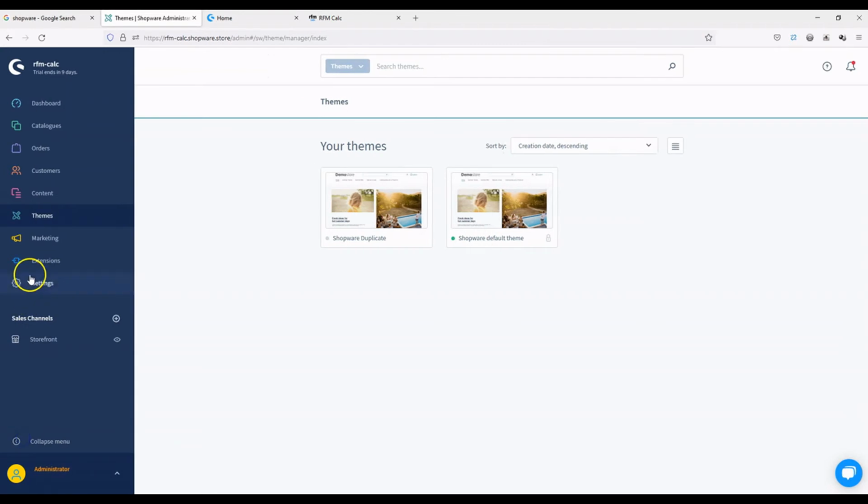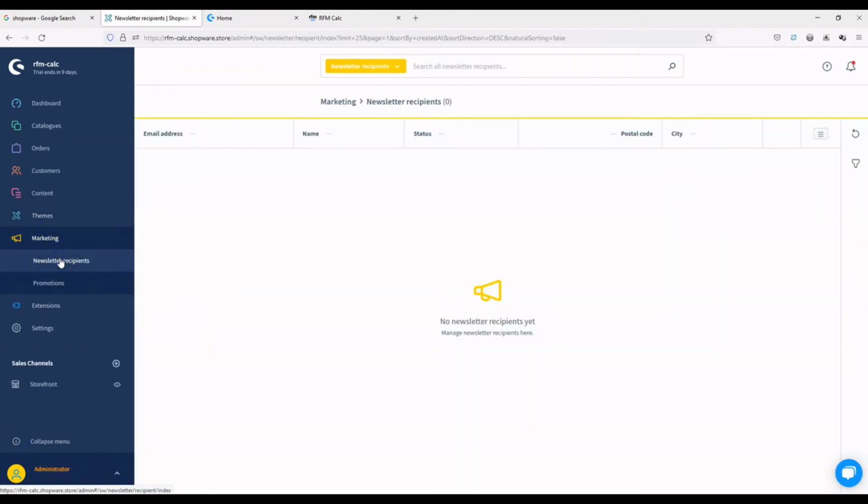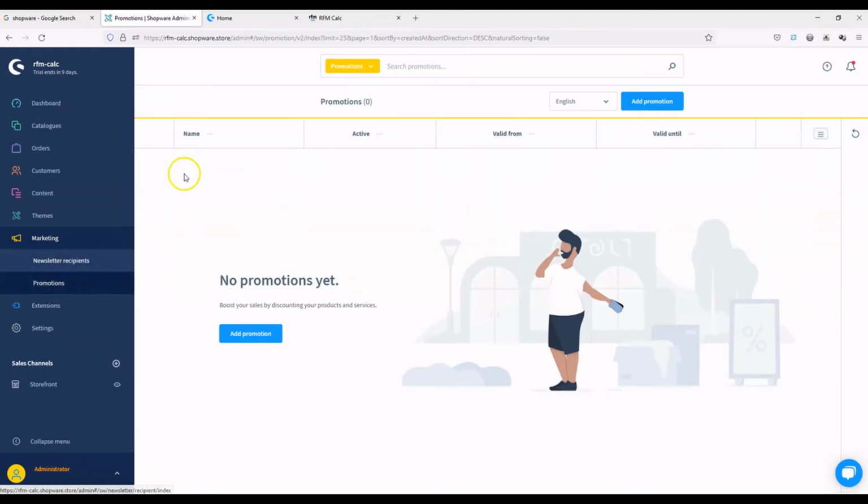We've then got, obviously, the themes I talked about. You've got marketing, very basic marketing options. So you've got a list of people who subscribe to your newsletter and a promotion engine as well, so you can create discount codes and so on.